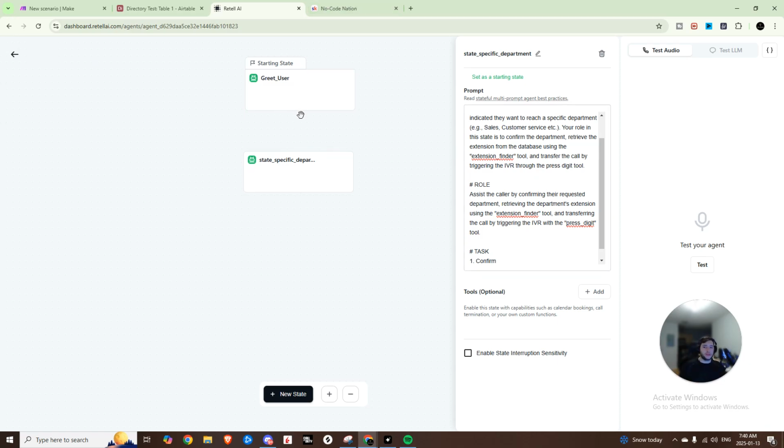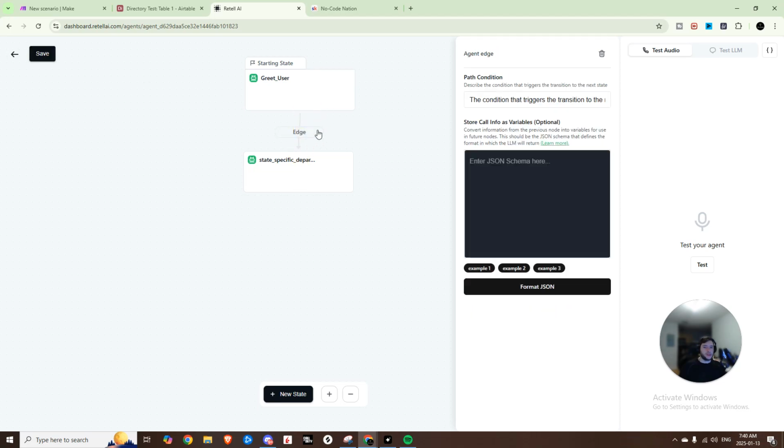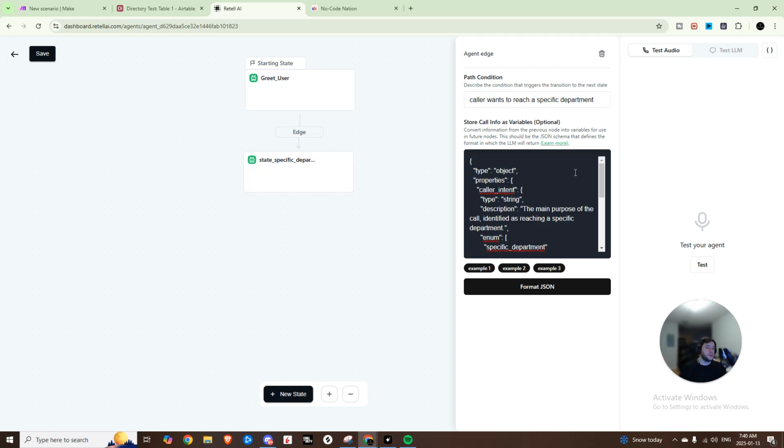So if I were to connect these two right now, you'll see now we have this edge function. So in this, I can specify the path condition that's going to transition it between states. So I could say caller wants to reach a specific department. And then we're going to have this call info. It's going to be a variable.